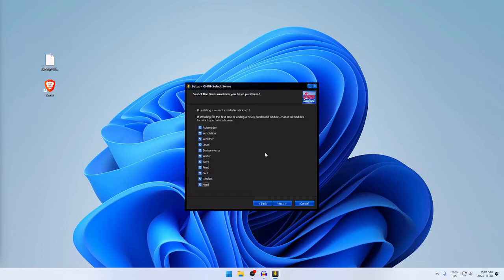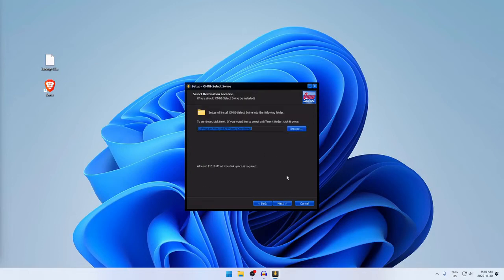If you don't select anything and you're doing a first time installation, it will fail to register because you'll be trying to register no modules and it won't work. So make sure you check off whatever modules you have bought. Then we are going to click next. This is telling us which folder we'd like to install in. That default is fine, so I'll click next. And then we wait a bit while it loads up the program.